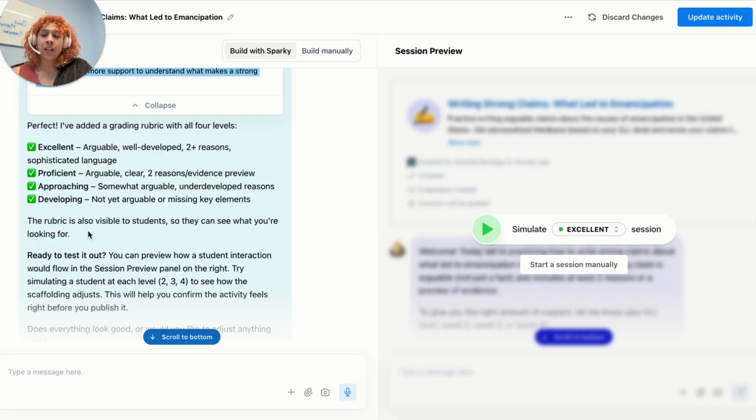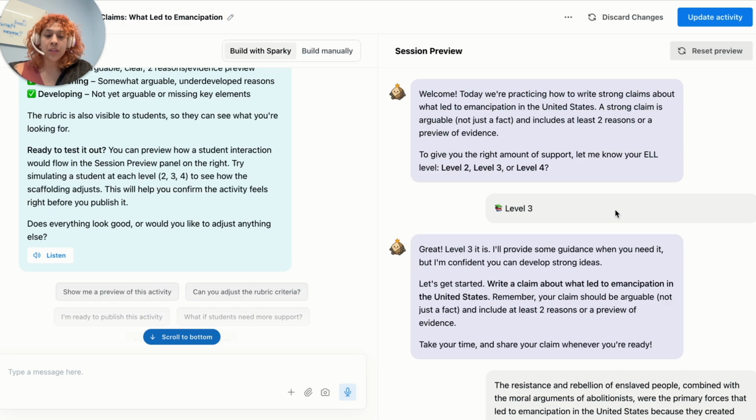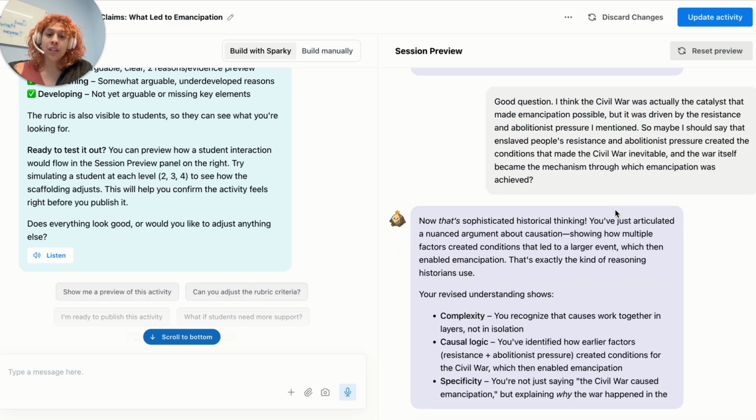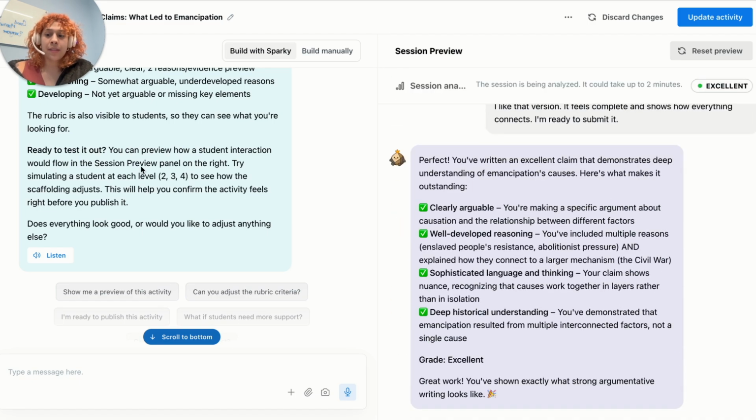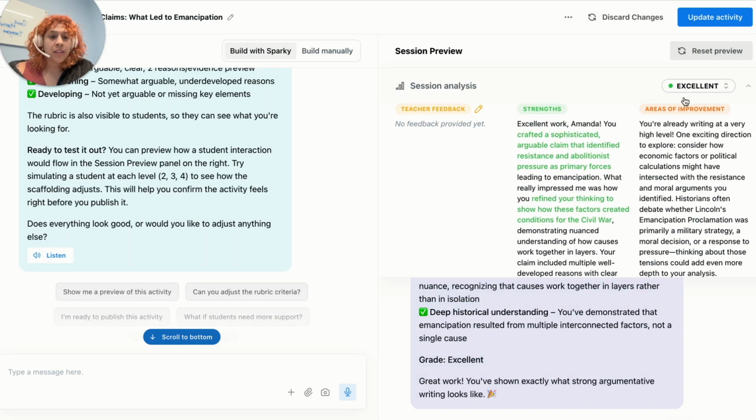Now it's letting you know here whether you're ready to test. Now we're going to simulate the process again. This is a level 3 student and it's asking the level so it knows how to scaffold. Let's see what it generates. You can see here that it graded the student excellent with strengths as well as areas of improvement. Now I simulated a session that would be excellent, so that makes a lot of sense.